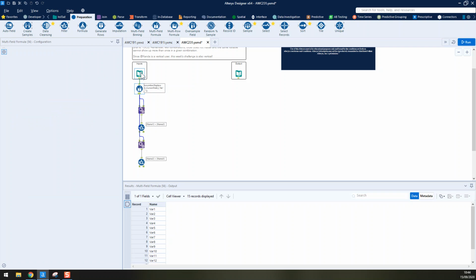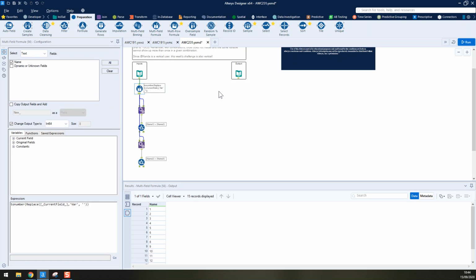So we start off with our 15 variable inputs, and then we go to get rid of the var prefix and turn it into a number. So that's why I'm using a multi-field formula, even though I'm only doing it on one field, just so that I can change the output type as well inside a single tool. You could use two tools. It's really not more efficient, really. It's just a personal preference.